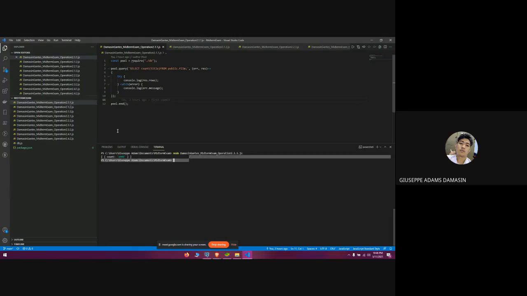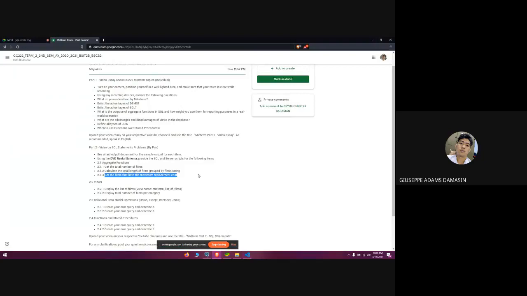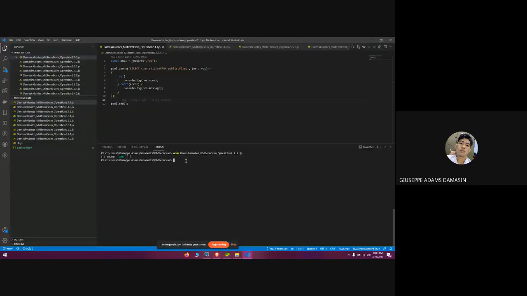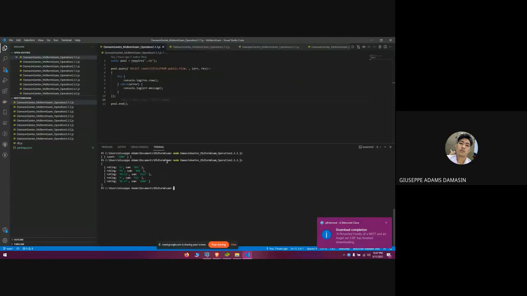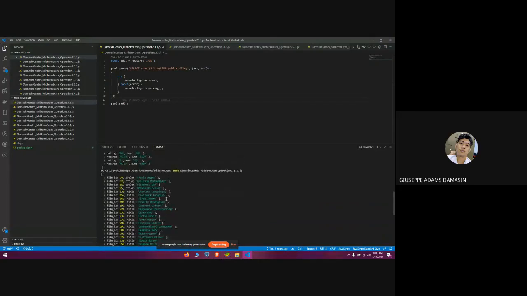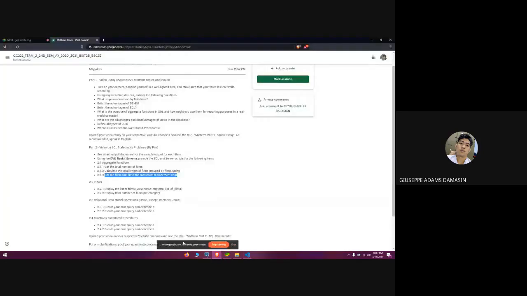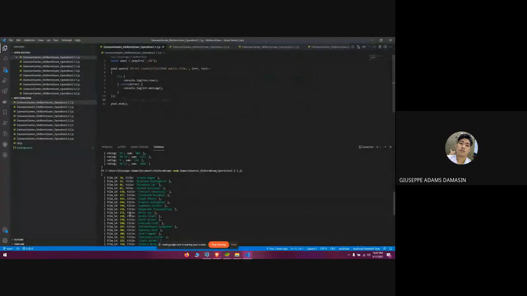So let's try the 2.1.2, which is to calculate the total length of films grouped by the film's rating. So let's try this. So this is the total length of films grouped by the rating. So let's try number 2.1.3. So this is all about category per film. No. This is the maximum replacement cost.